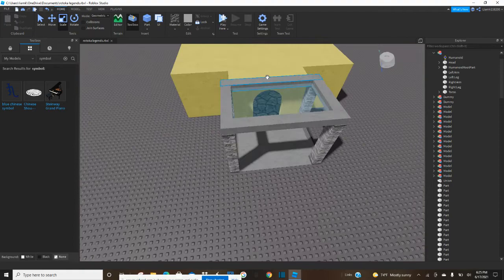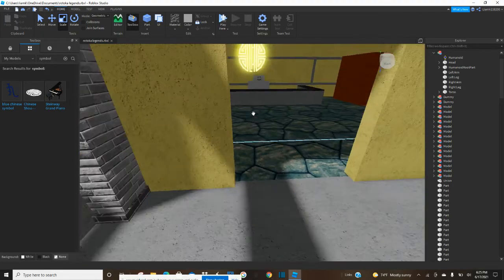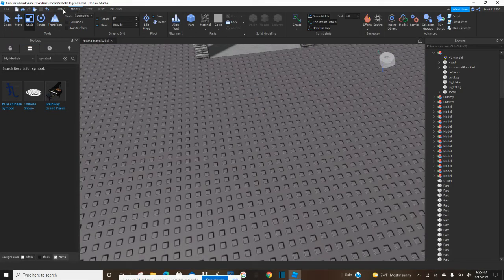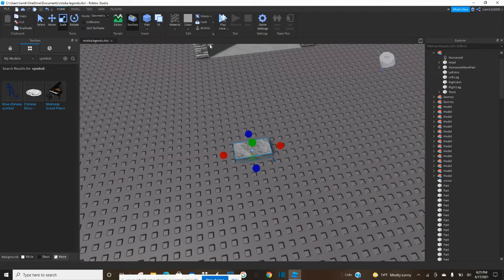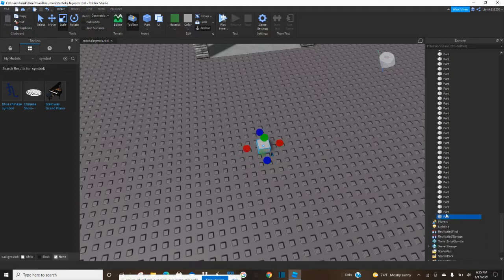Okay, so first, lighting or roof designing. Let's start with lighting. Lighting's easy. So I'm just gonna not really make a light bulb. I'm just gonna make an invisible and cannot collide part. So just do smooth plastic. And we're gonna hit that. You see this blue? That means this part that you selected. So I'm gonna hit the plus sign, and I'm gonna do spotlight.